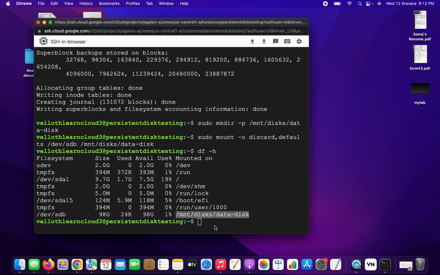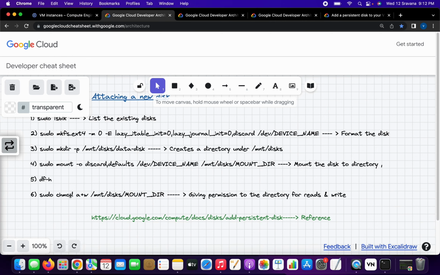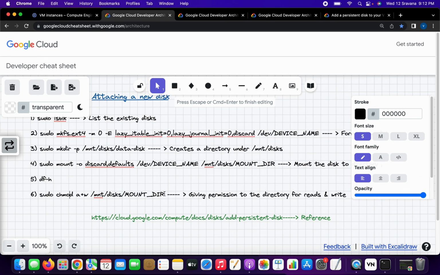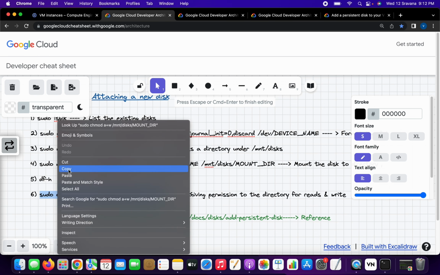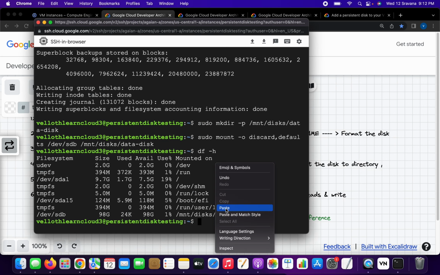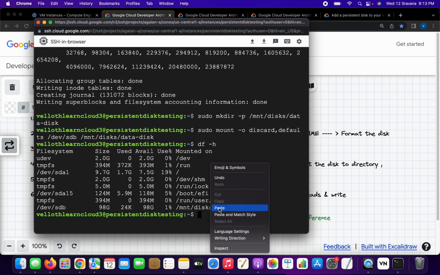Let us create one file now. That's the next step. Before creating the data, we have to give some permission to that directory. Let me copy this command. Let me paste the command again.